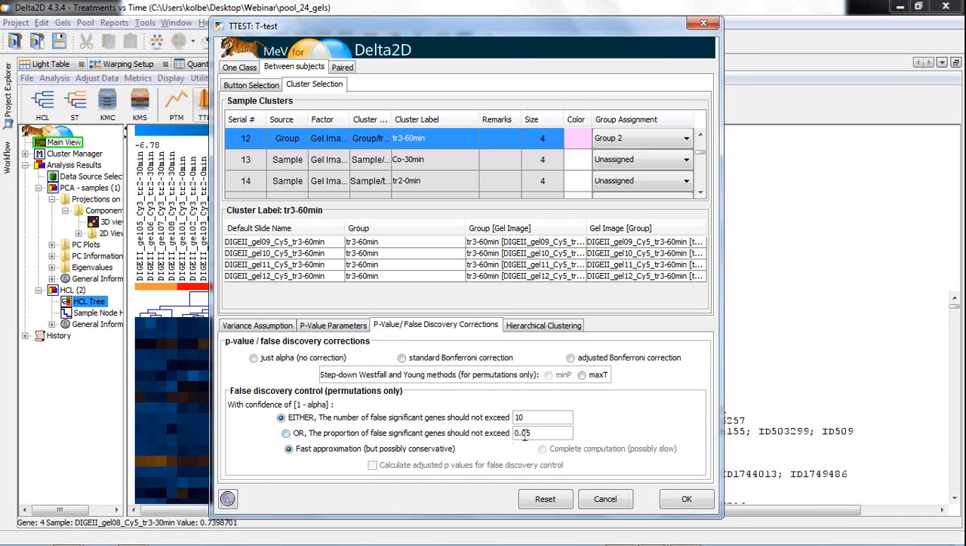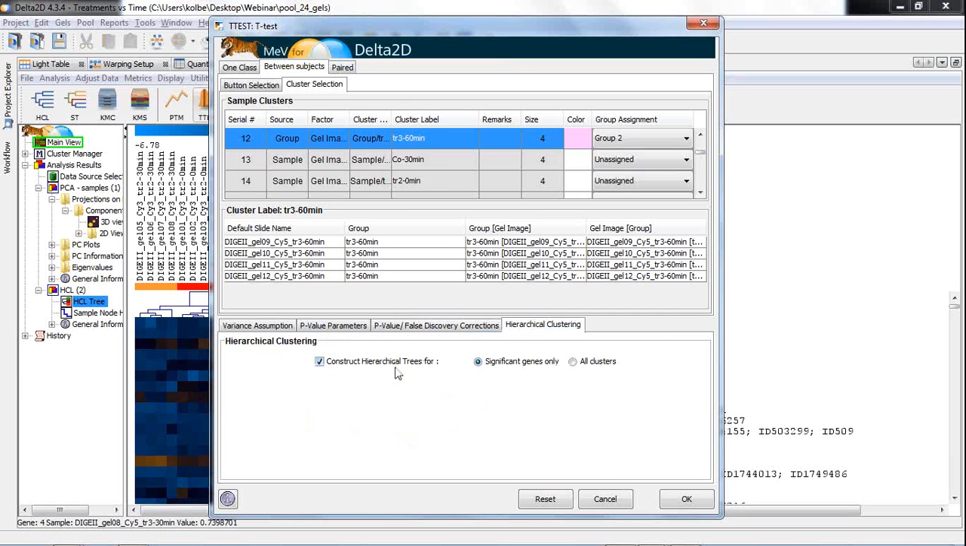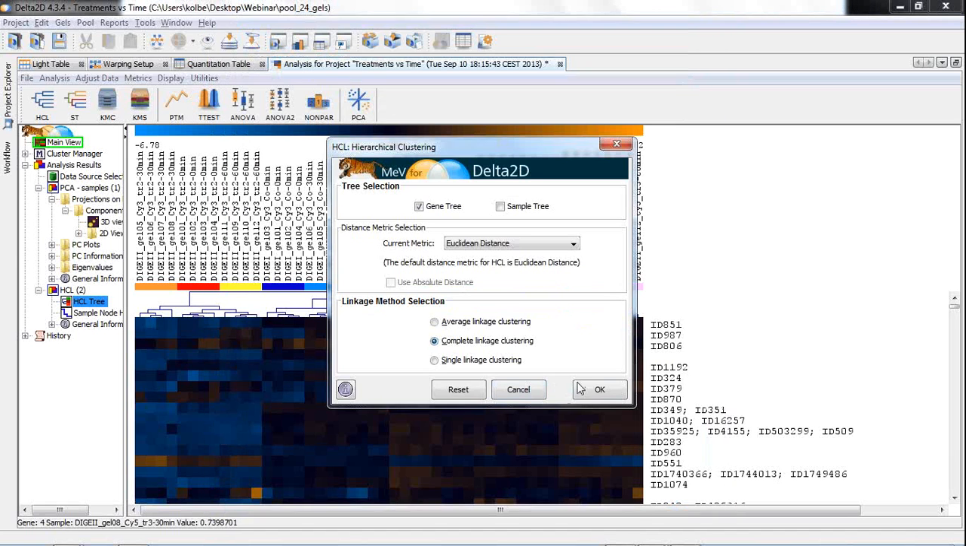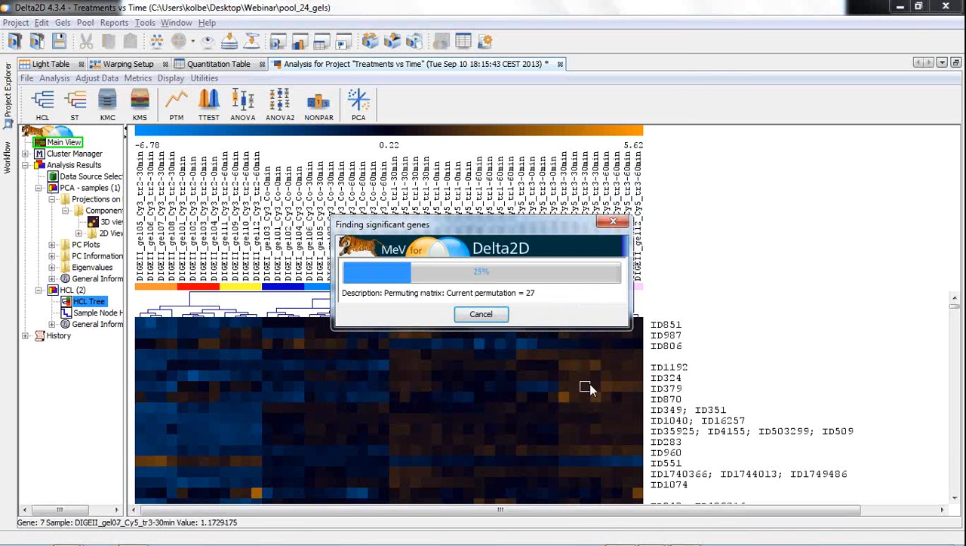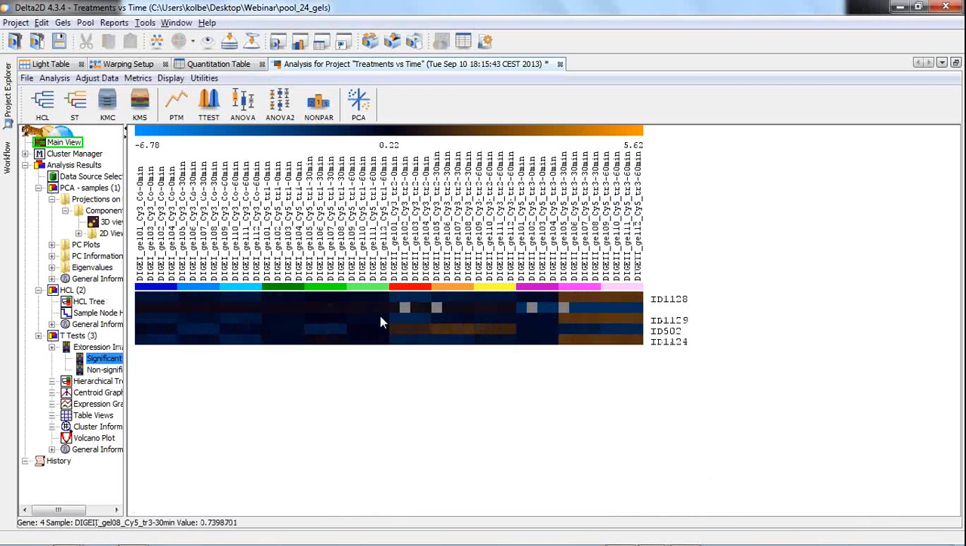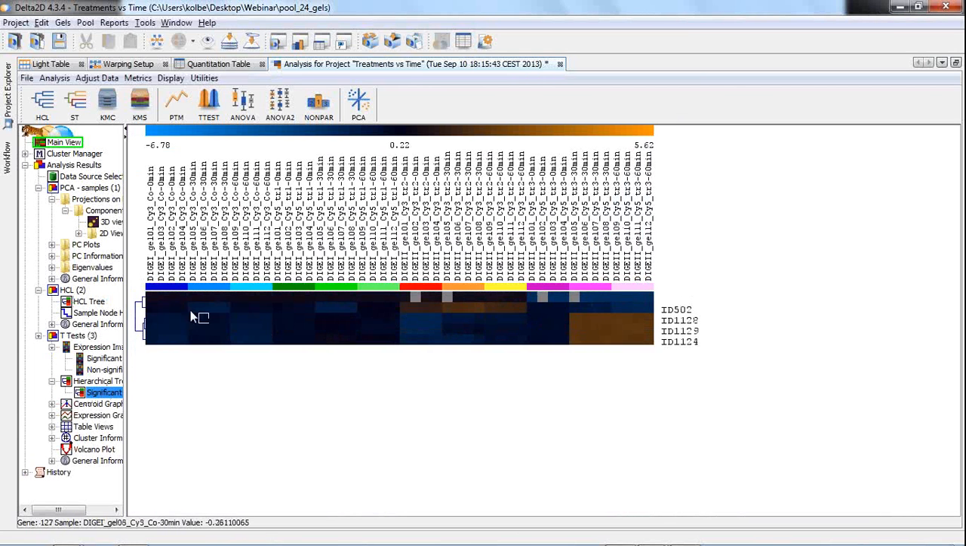Let's limit it to maybe 5, like this. And then let's also choose hierarchical trees. I confirm this clustering, and then you will get a certain result. It will be clustered also. Here we go. And we have just 5 expression profiles.